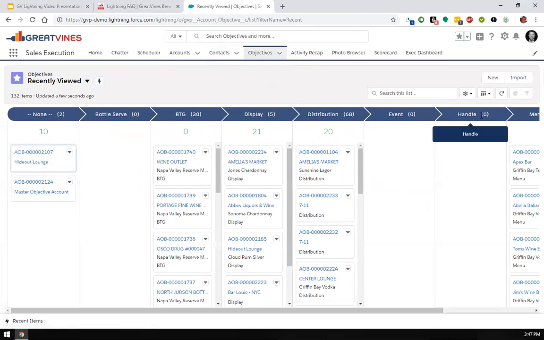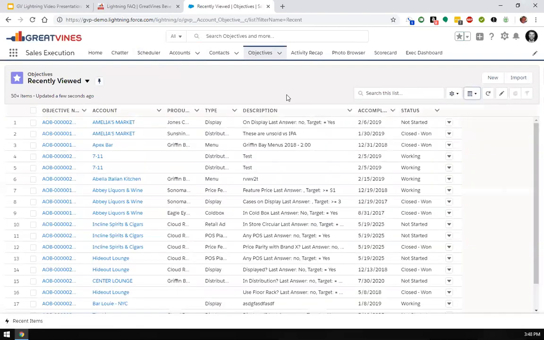These happen to be sorted by type, but you can also create a Kanban view, for example, by stage if you wanted to. Okay, so that's available here. You can see your list views either as table or in Kanban card view, right? Very easy just to switch right back.